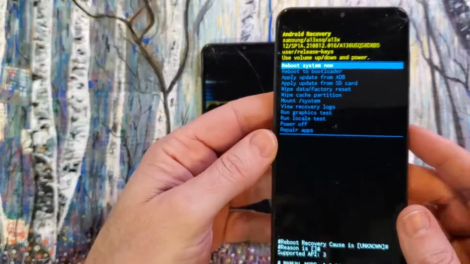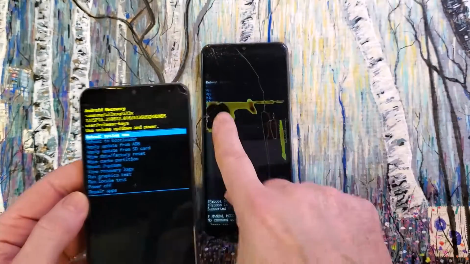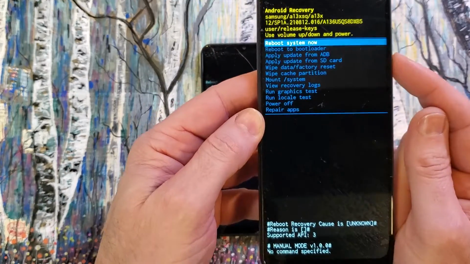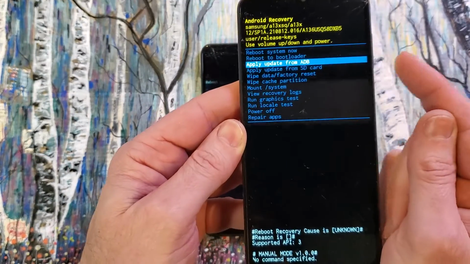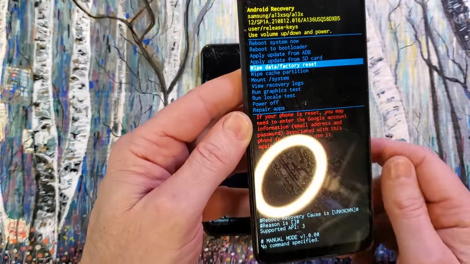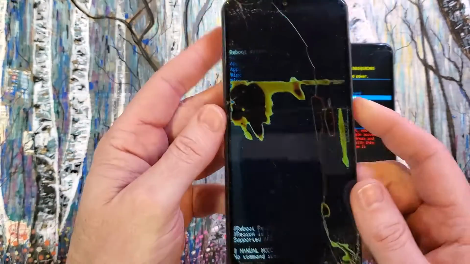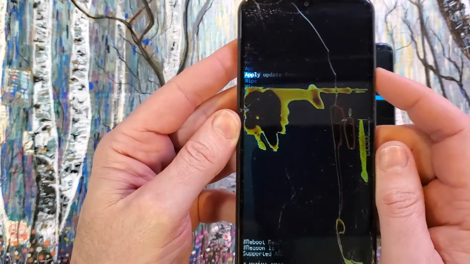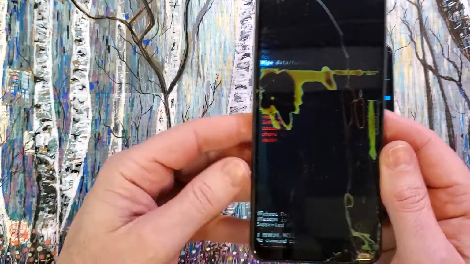Again, if you can't see yours but it powers on, use the phone that you know works and just count. 1, 2, 3, 4 gets us to wipe data factory reset. So let's do this over here. 1, 2, 3, 4. Wipe data factory reset. We can read it. Okay.